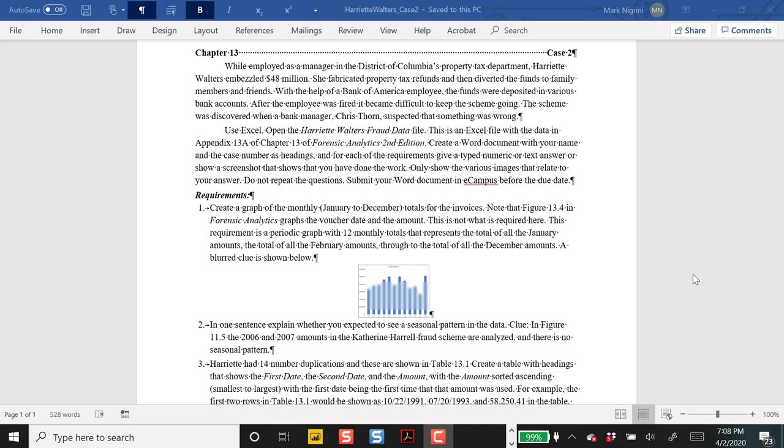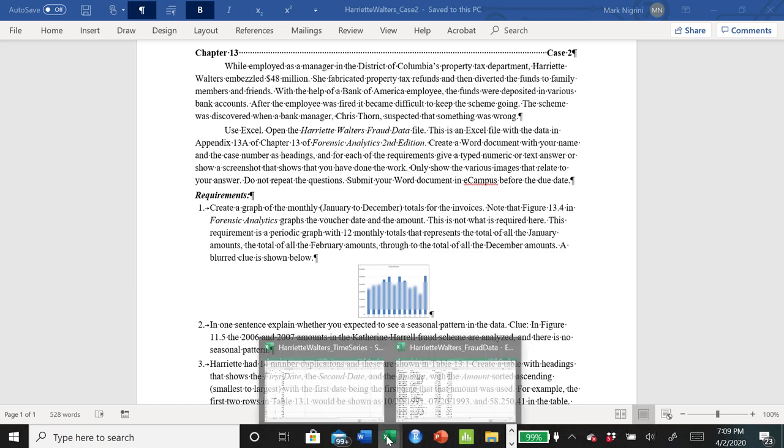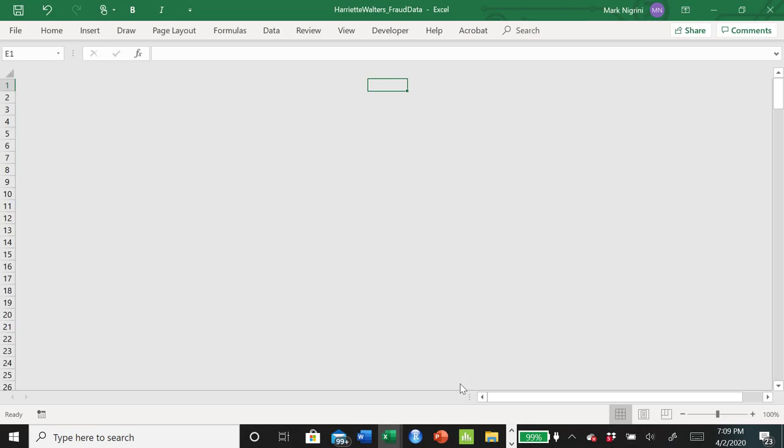This is the second Harriette Walters case based on chapter 13. It is more difficult than the first one. The first requirement: I want the total of all the January amounts, total of all the February amounts, all the way through to the total of all the December amounts. And I want it set out as a nice graph.